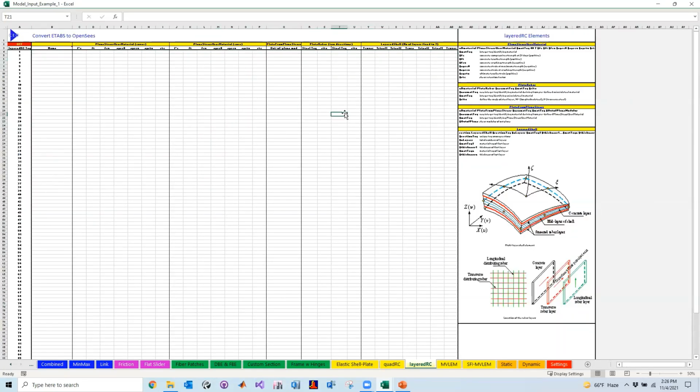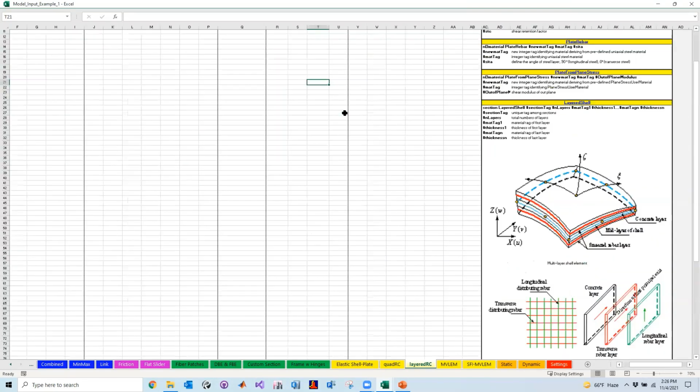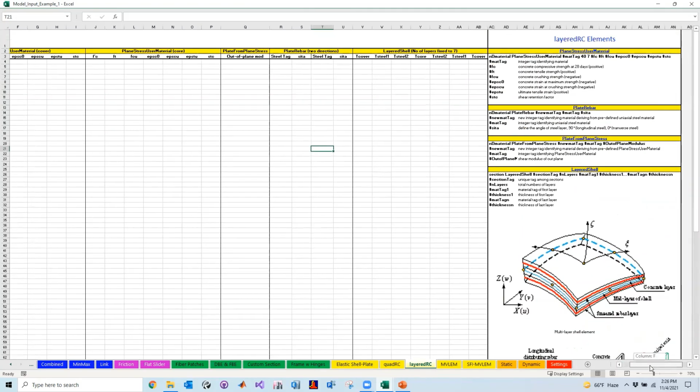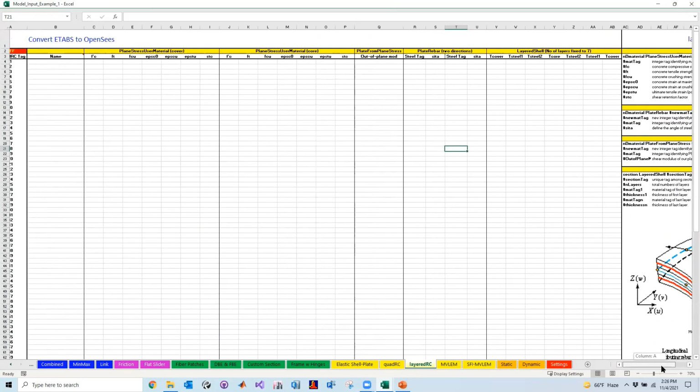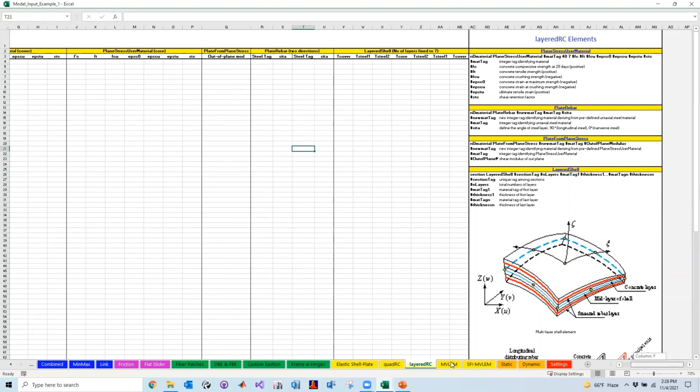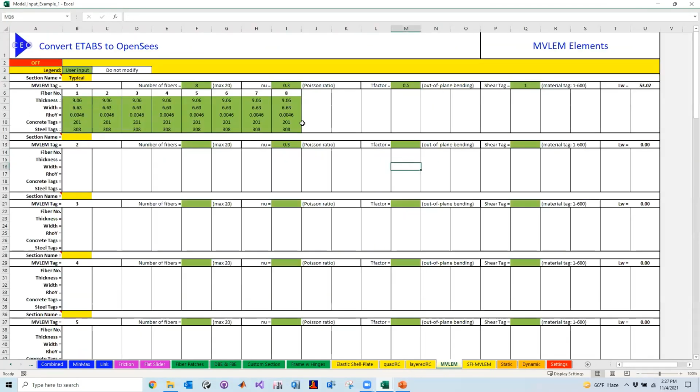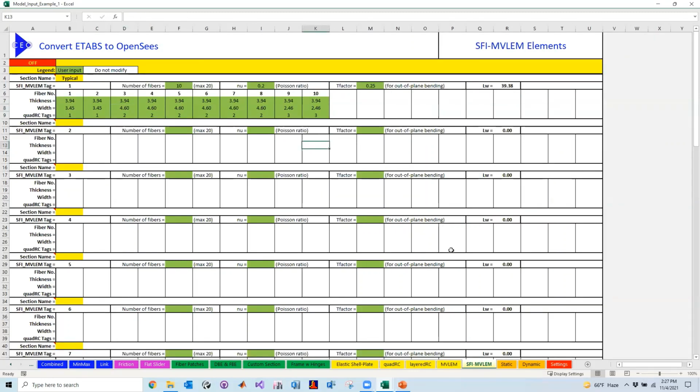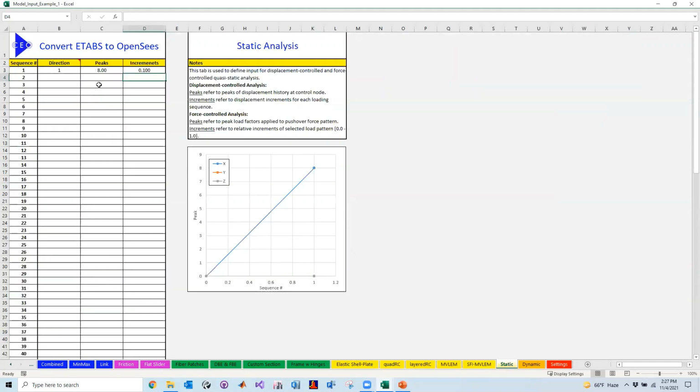Then there's a tab for the layered shell element. That's also a pretty good element for reinforced concrete walls or slabs if you want to do nonlinear modeling with those. And then there's MVLEM, where you put in different fibers for each element, and shear-flexure interaction MVLEM, and these are the three-dimensional models. And finally, static parameters. Static analysis will be like a pushover analysis where you define directions, different peaks, and so forth. We'll demonstrate this later on the example.